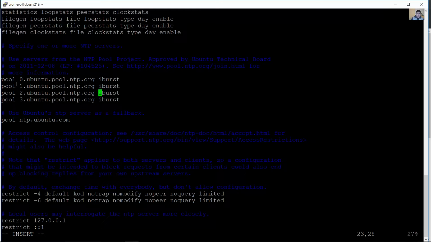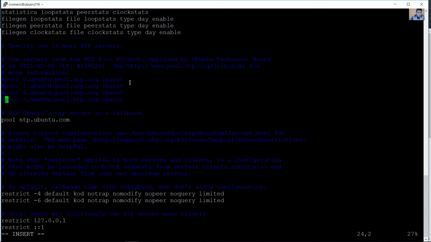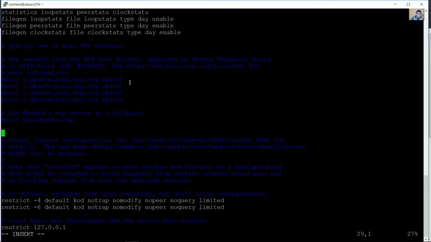Okay, and here I don't want to configure the pool. I want to configure the servers. Okay, and you need to comment all this. Comment, to remove these lines. Okay, also comment this other pool and add the servers.